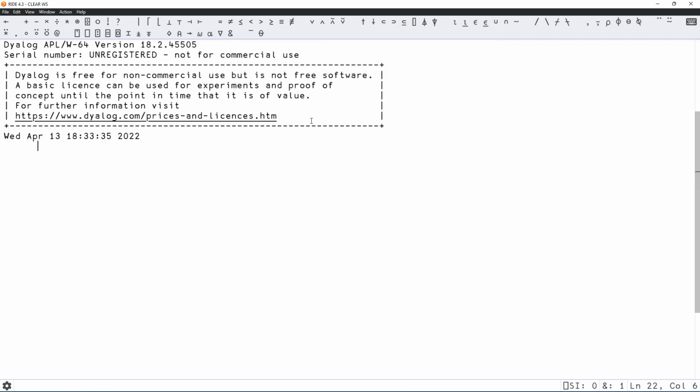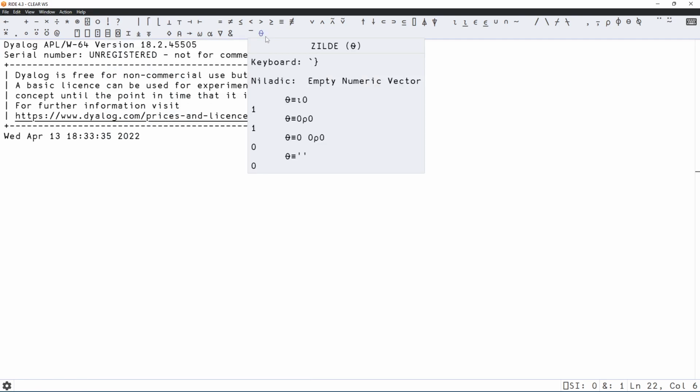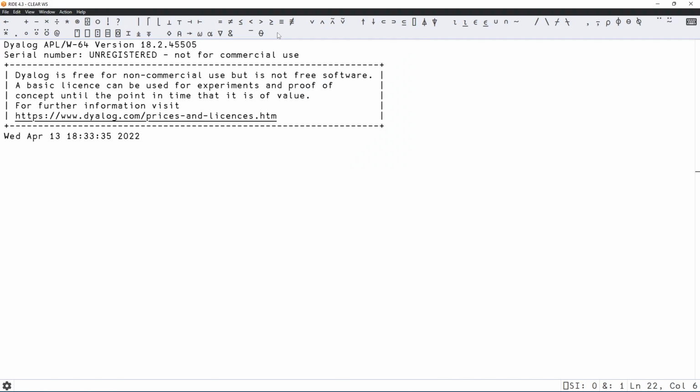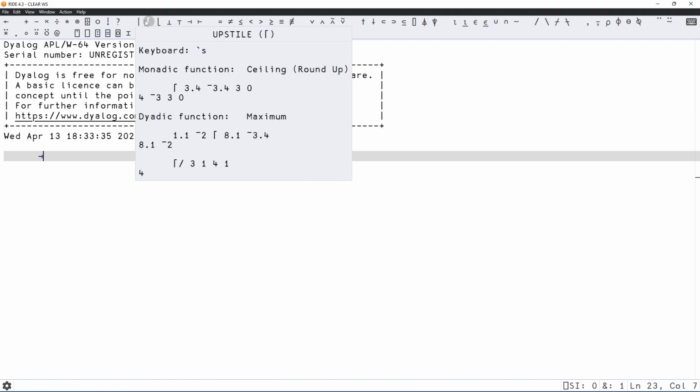Or if it's an operator, let's see, this one for example, quad diamond is the name of the symbol, but it's a dyadic operator that is called stencil, and then it has a couple of examples right here. So the language bar has these two main uses. It lets you type glyphs when you don't know how to type them, and it also acts as a quick reference.